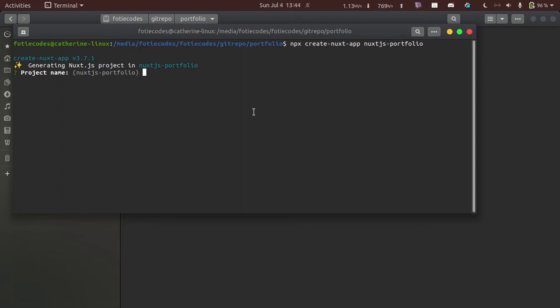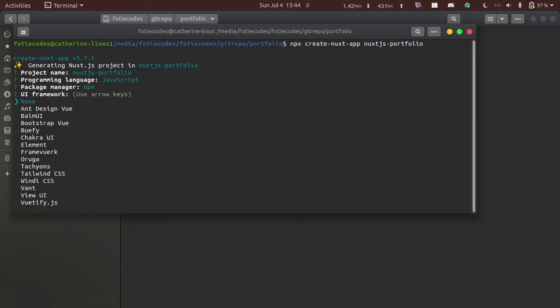So once we have that, we're going to be asked a couple of questions by Create Nuxt App. Right now I'm using version 3.7.1, which I believe is a stable version. So the name, I just want the name to be that, and I want to be using JavaScript for this, and I'll be using npm. Not that I don't like yarn, but for this one I'll be using npm. Well, I've been using npm pretty much most of the time.